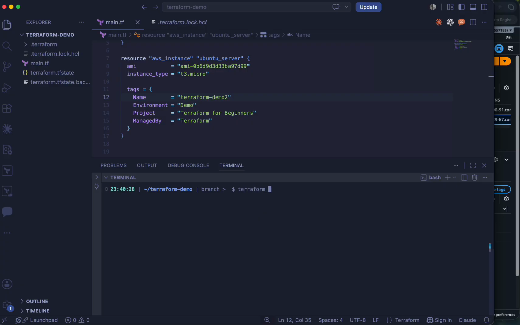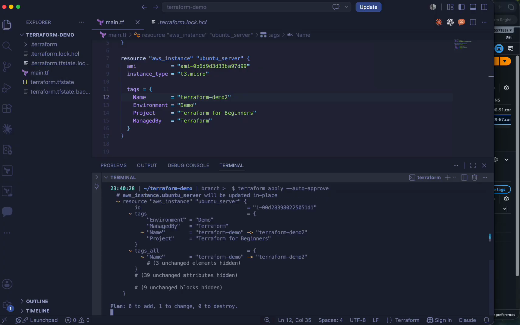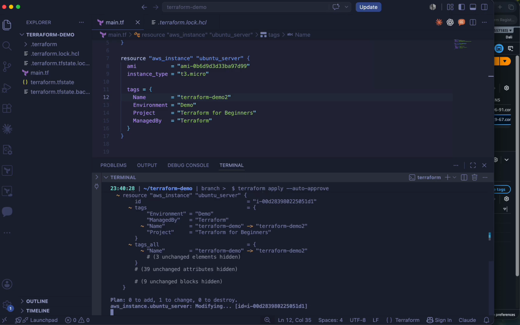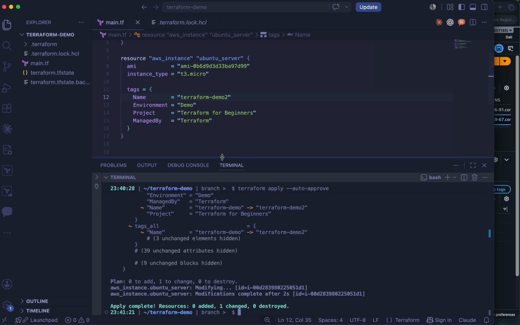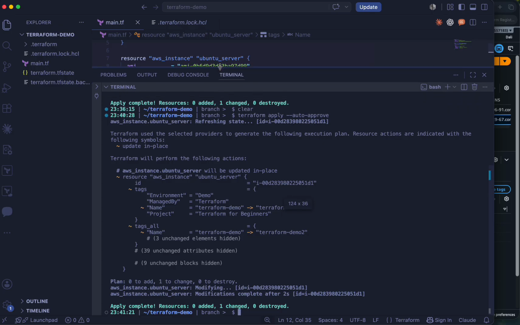Before I approve the changes, let me show you one more useful option. Instead of waiting for the confirmation prompt, we can run Terraform apply --auto-approve. This tells Terraform to skip the approval step and apply the changes immediately. For this demonstration, I'll use --auto-approve so you can see how it works. However, in the next episodes, we'll go back to the normal workflow and review the execution plan before every deployment.